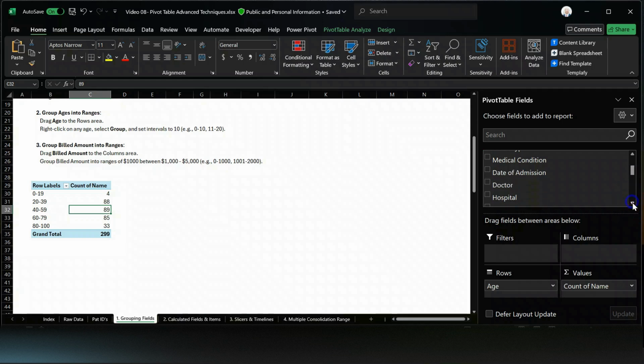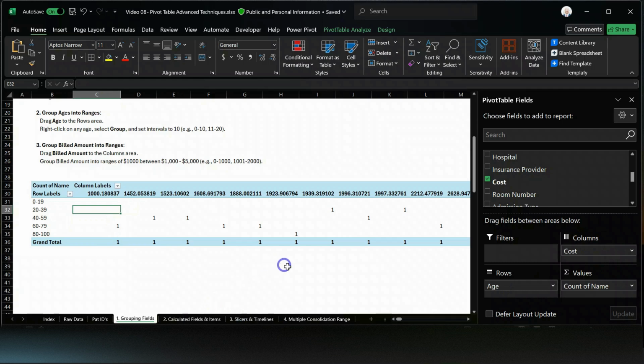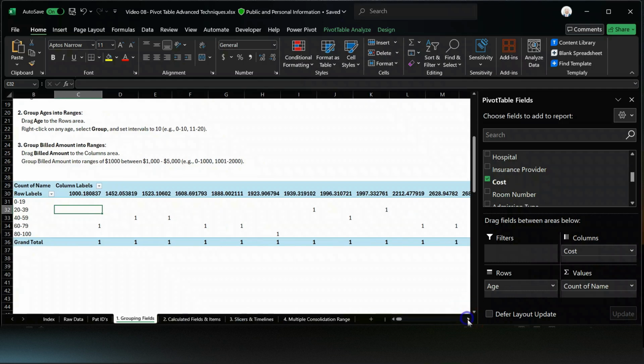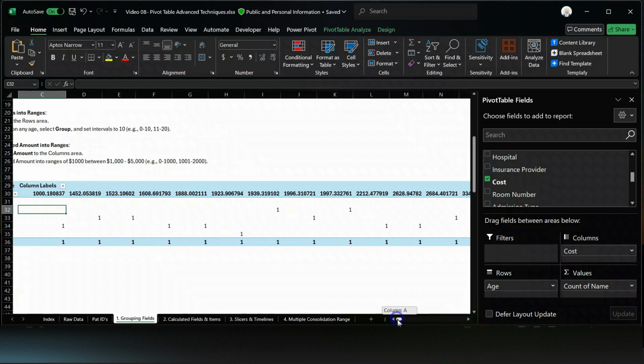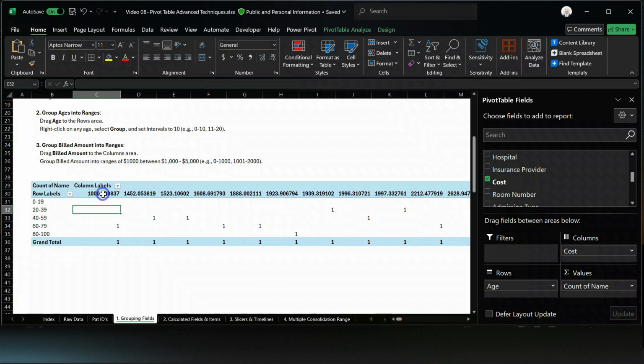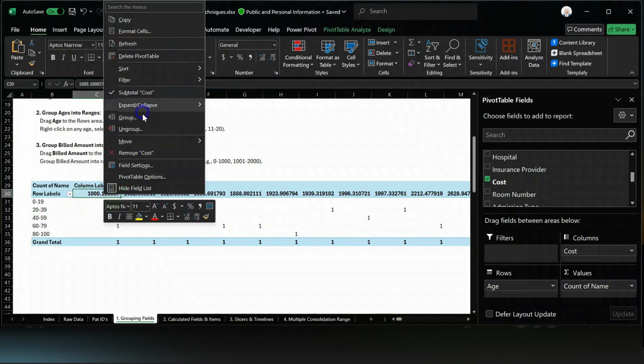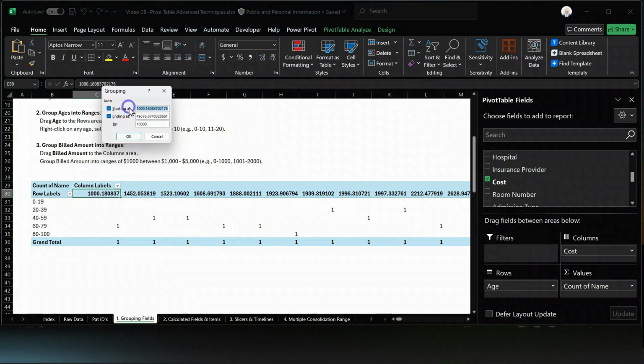So something like our billed amount, or I've actually changed it in this example to be called cost. So I'm going to take cost and put it actually as a column. And again, this is a really confusing, wide, and not very helpful way to visualize this data. However, if we were to choose to group that, we can do something that's a lot more readable.